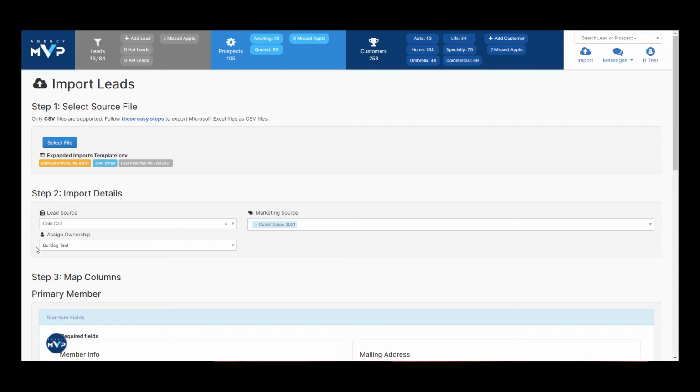When you import, it will automatically assign you as the owner. Remember, every household has one assigned owner in MVP, so it's important that you assign the correct owner to your import. Next, we need to map the columns. This is telling MVP which column on your spreadsheet contains which information.